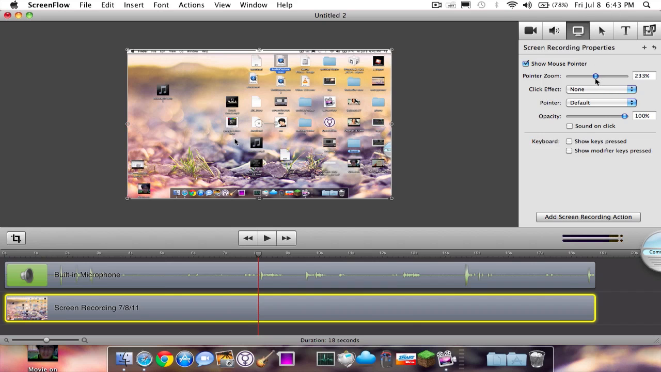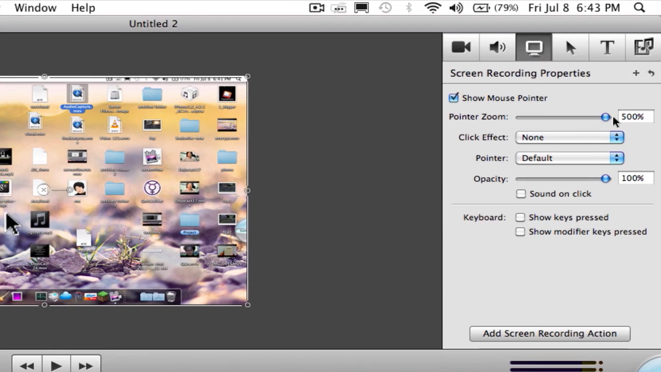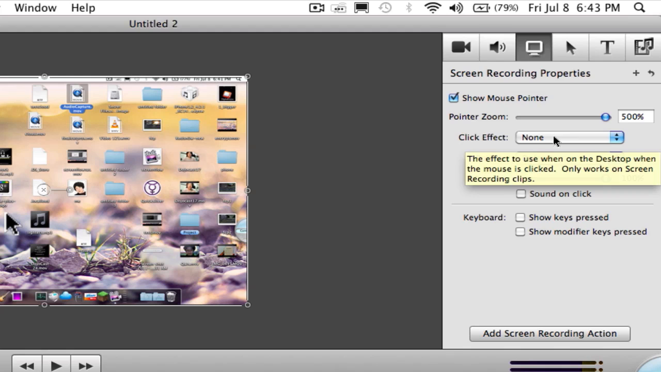And you know, this is helpful for tutorials if you're trying to kind of spot something or show something, like if you're showing a video editor like Final Cut Pro or After Effects, and you want to show specific things. Now, another thing you can do is also click effects.